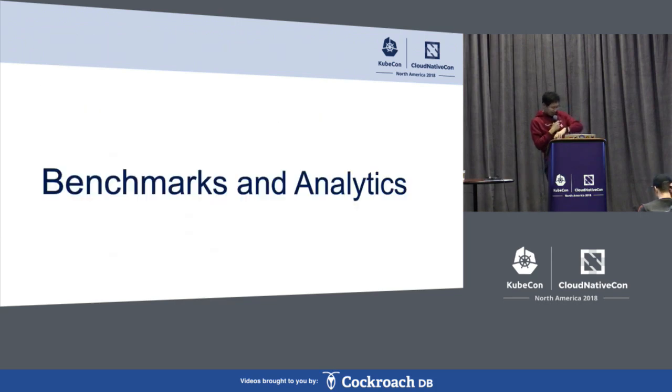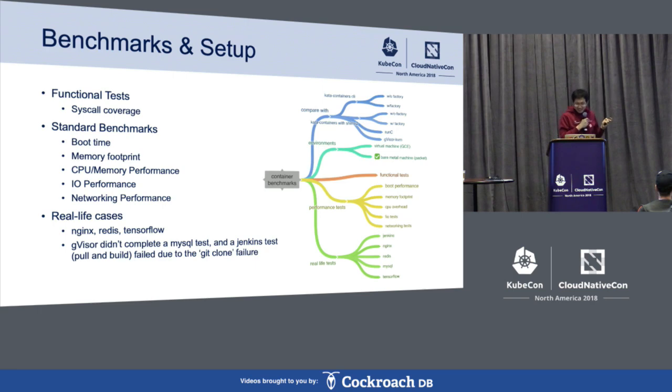So yeah, cool. I used 10 minutes to pass all the general parts, and later I will go through some data and share the data with you. I know you must have questions about this part. And about the benchmark, the functional part is about the Syscall coverage and some other things. And the standard benchmark includes boot time and memory footprint, CPU and memory performance, I/O performance, and networking performance.